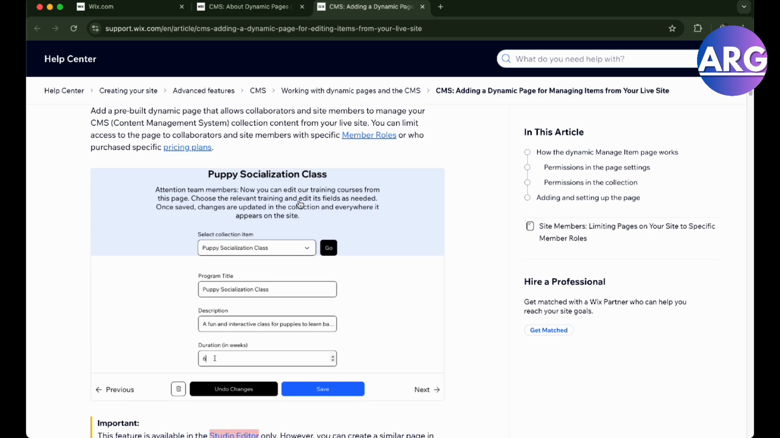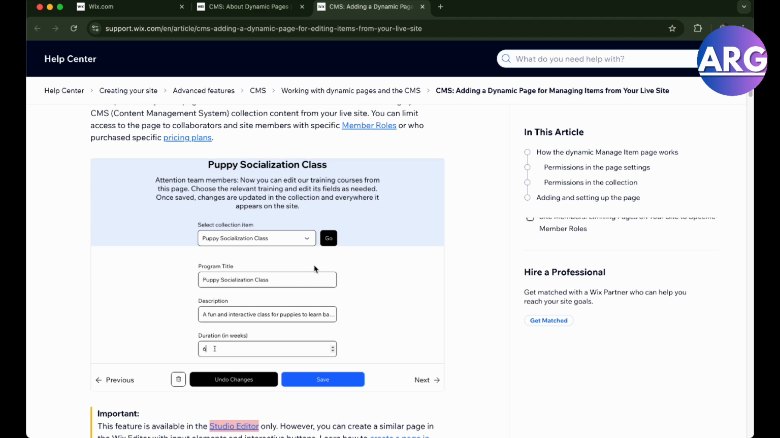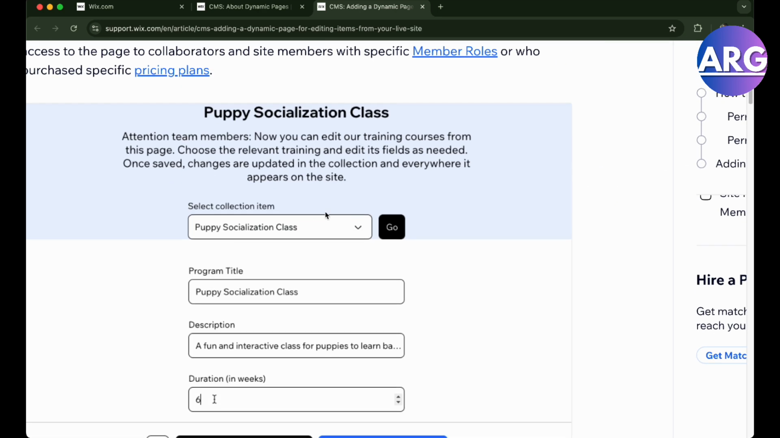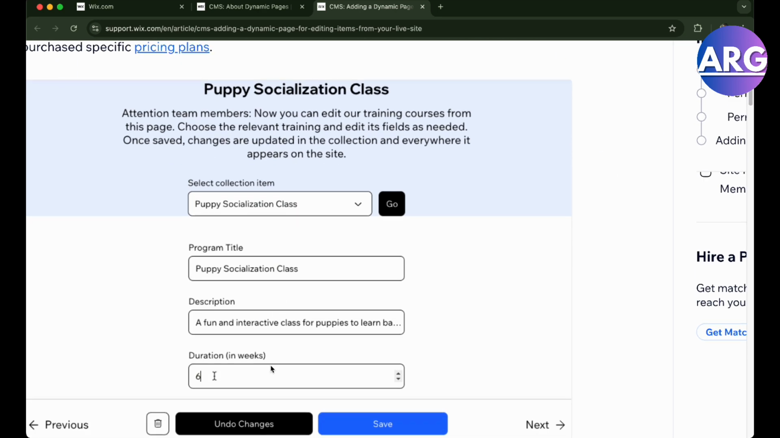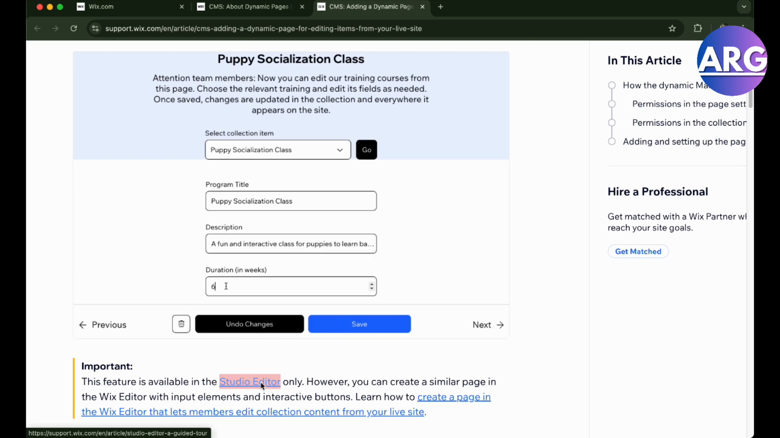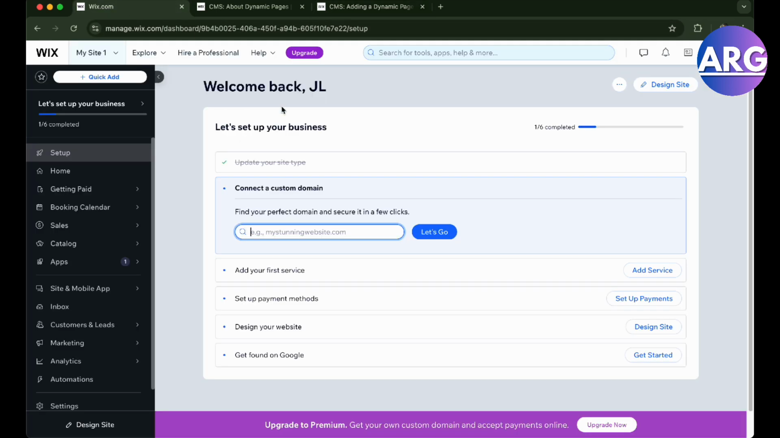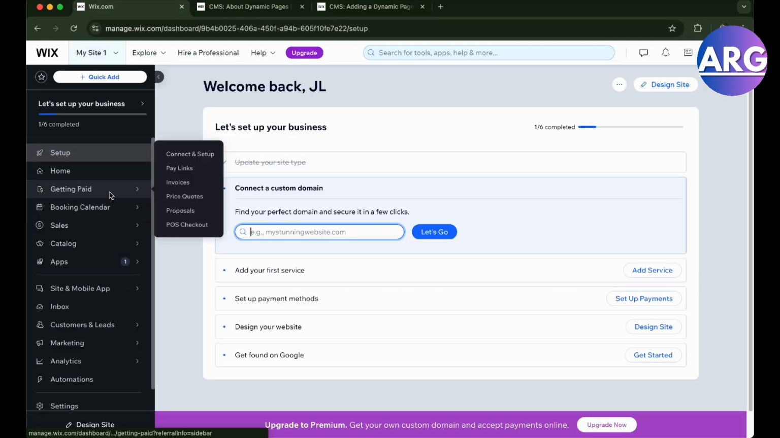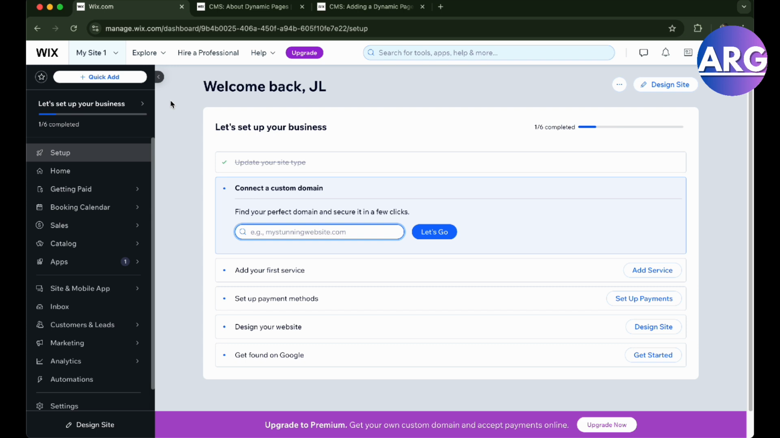So this is available in the studio editor, and this is how it would look like basically. So you will have your collection items, the program title, the description, and the duration. So this is available in the studio editor only, and you can learn how to do this and create a page in the Wix editor that lets members edit collection content from your live site and not just you. So you can get that in the actual paid part.